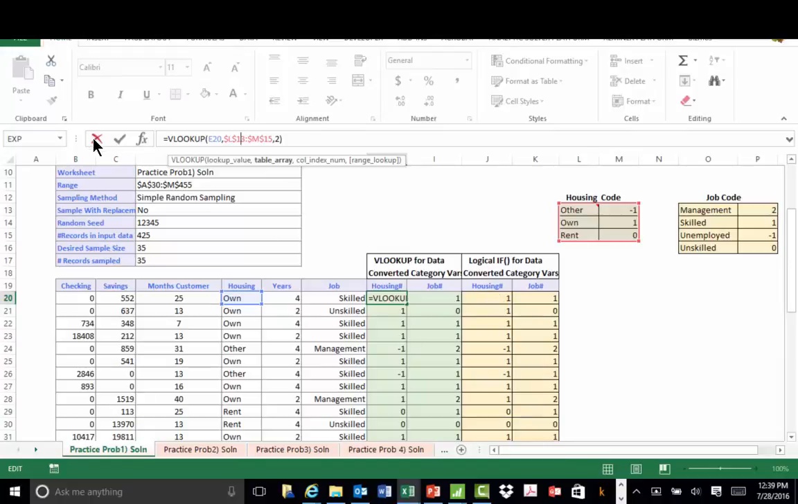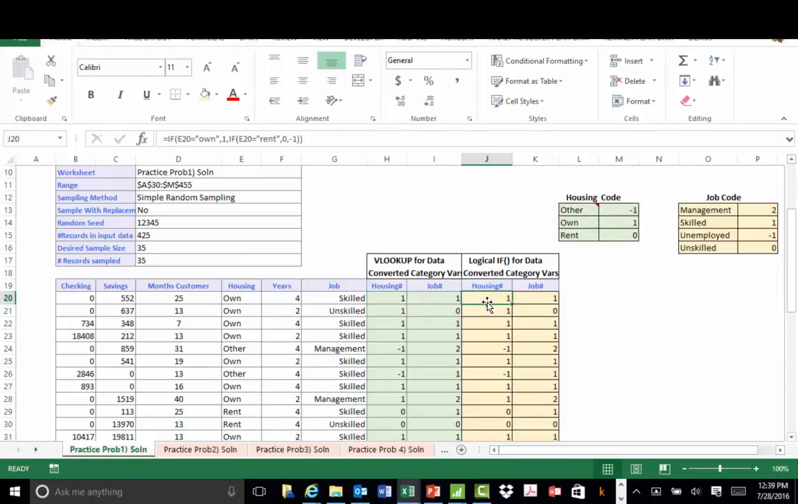If we look at the logical ifs, we can see that this is not a bad if to write, simply because there are only 3 values. If you have 3 values, you can have 2 ifs, one nested inside the other. This one says take E20 and look at it. If it's equal to own, then assign a 1.